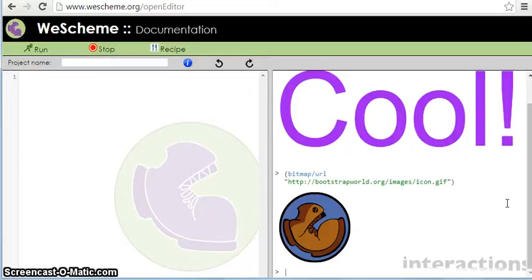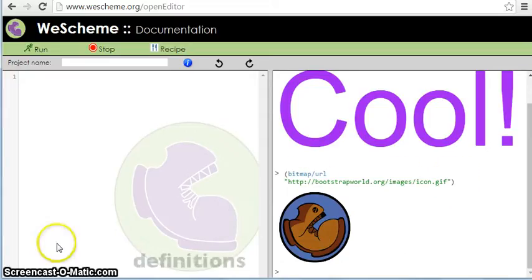Right, so it took a second, but what that function did for me is it gave me the image that is located at this web address. So that's what the bitmap/URL code does.